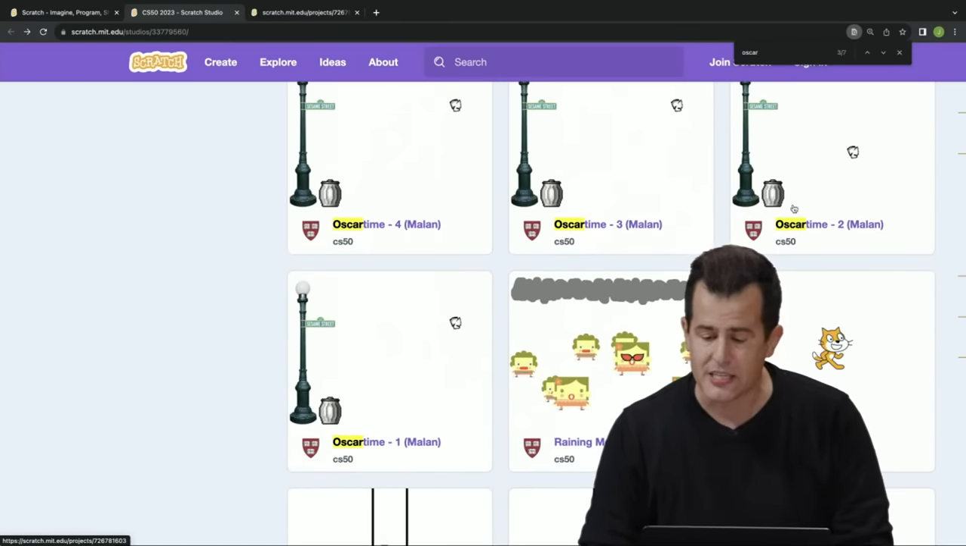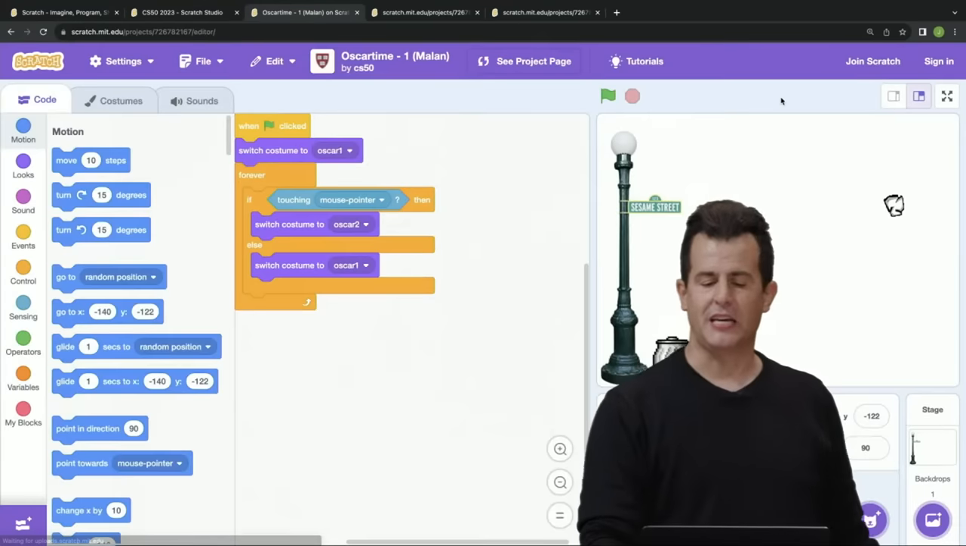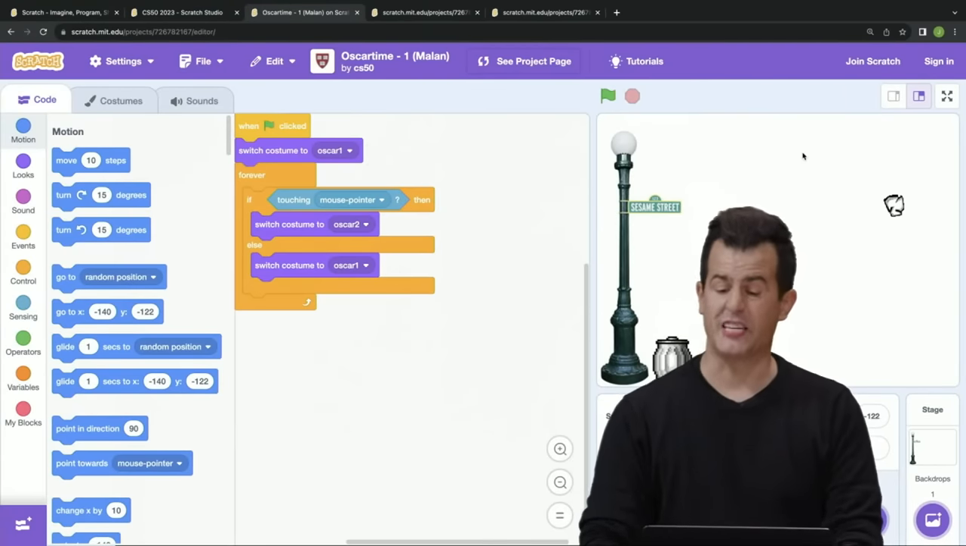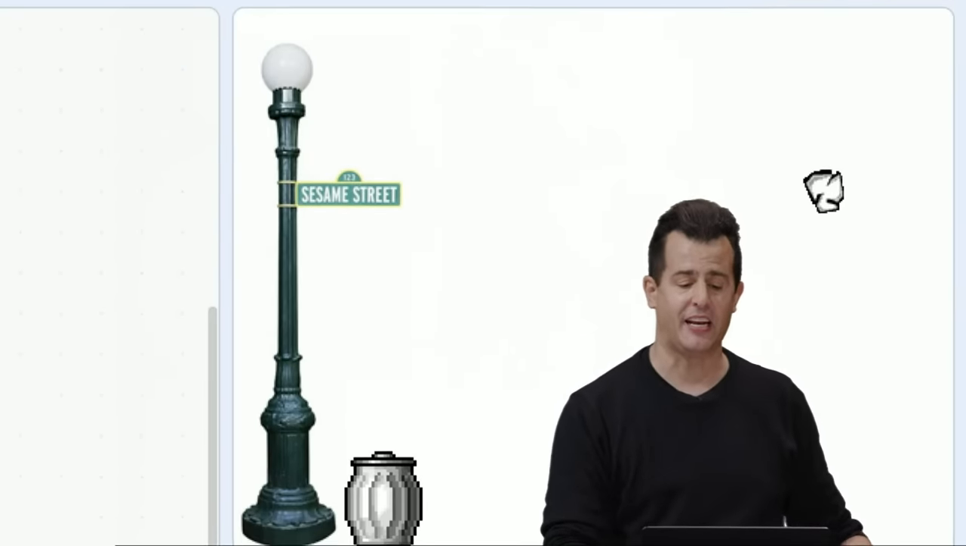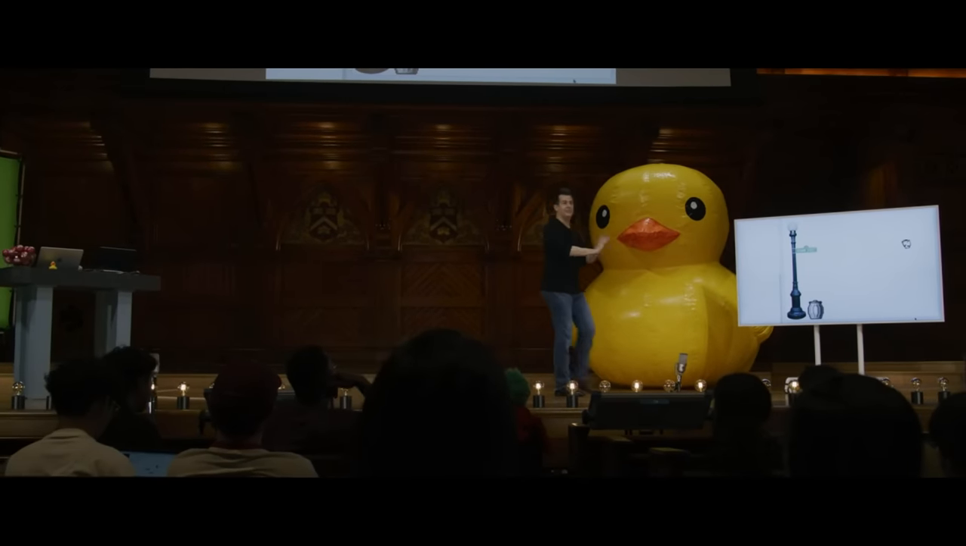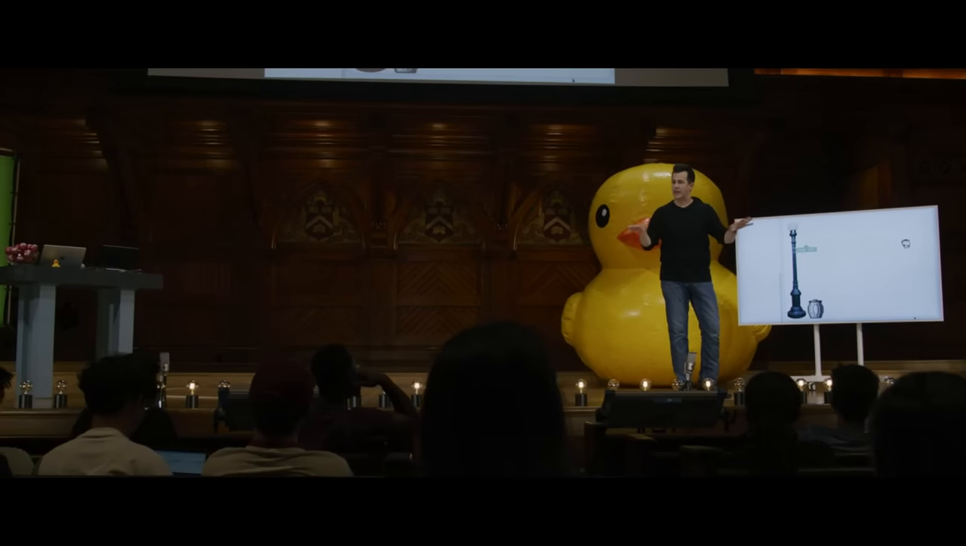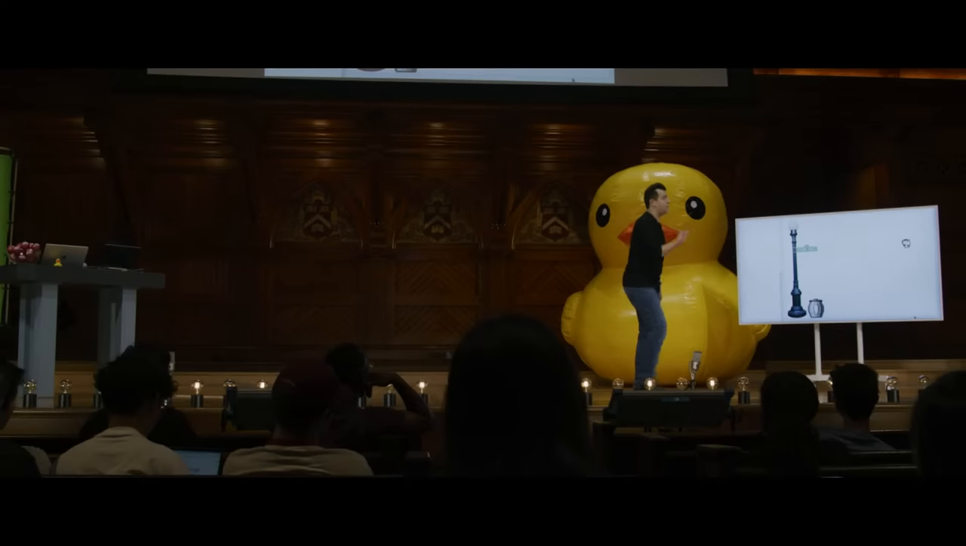So I will stipulate, let me open a few of these versions here, that the very first thing I did was pretty much just implement the stage. I was kind of procrastinating, so I poked around. I found the Sesame Street lamppost, and I dragged it into the world. And done. Version one is done. It didn't do anything, but at least I had the world sort of laid out. That is to say, I took a baby step toward my goal.